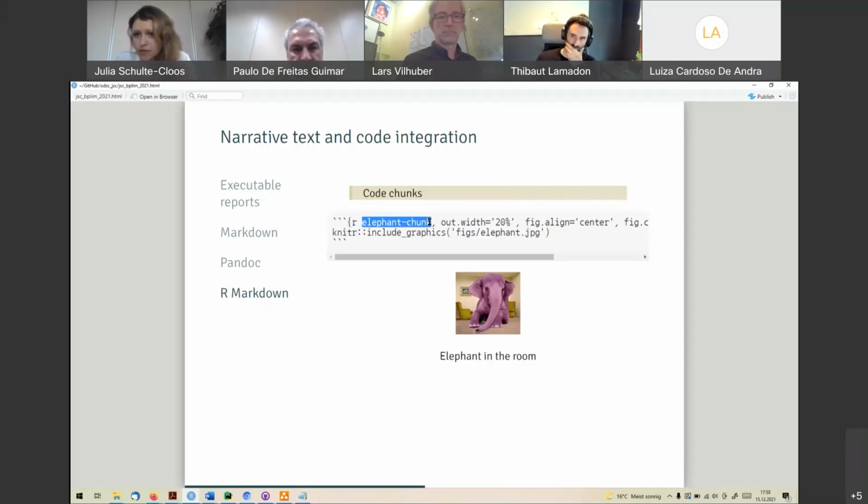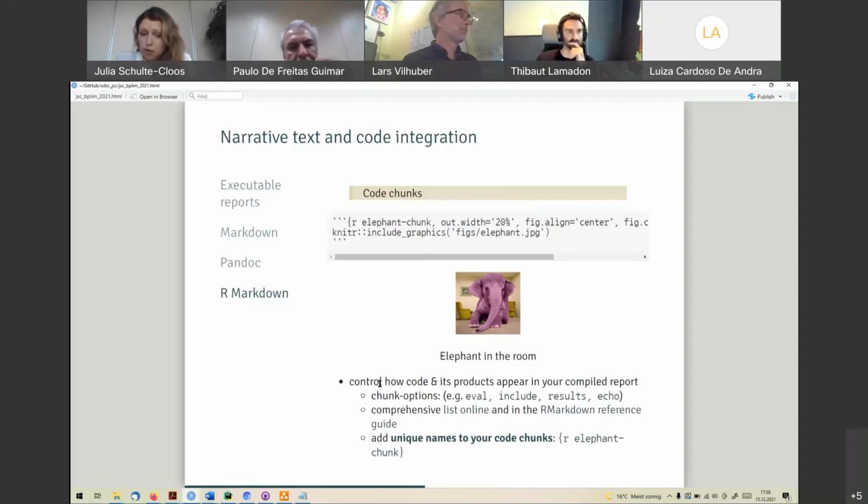I don't have to give a name to the chunk, but it's a convention to do so, and it also helps tremendously to navigate through different chunks. And here I set some other code or chunk options, and these refer to the placement of the figure in that case. And here in that code, I do nothing else than basically calling knitr and relying on the built-in knitr command to include a figure. So code chunks basically control how the code and its products appear in the compiled report.